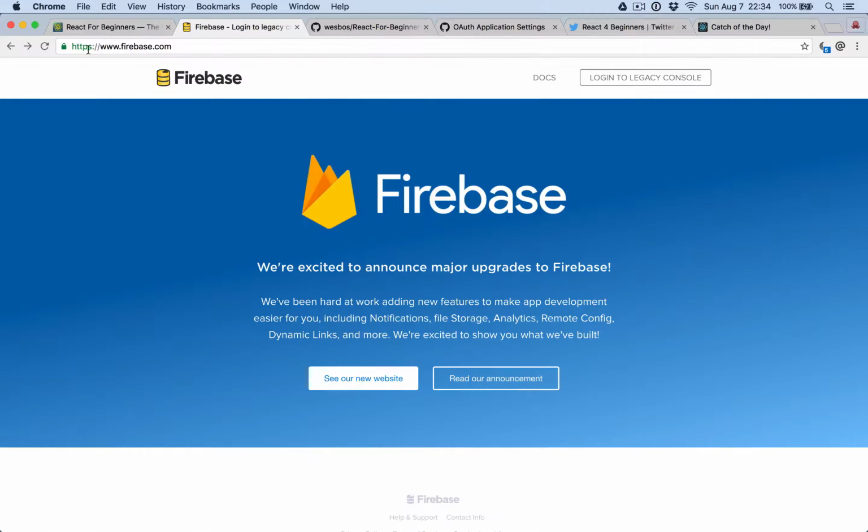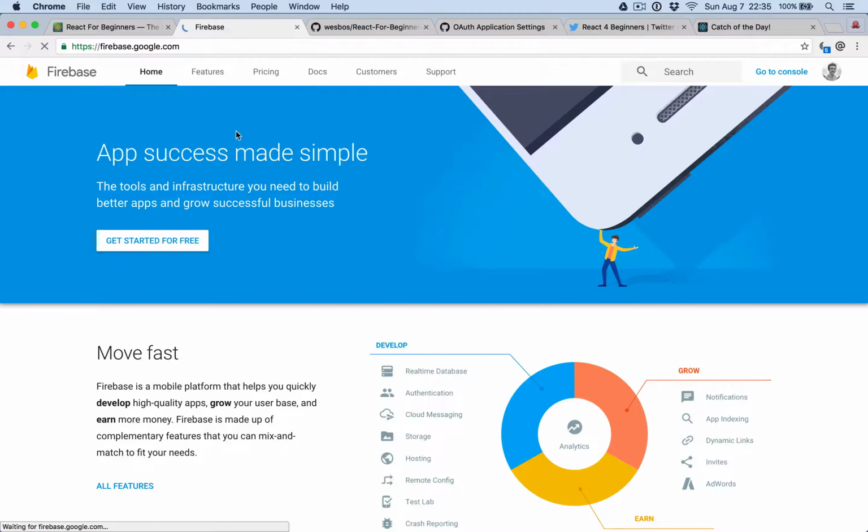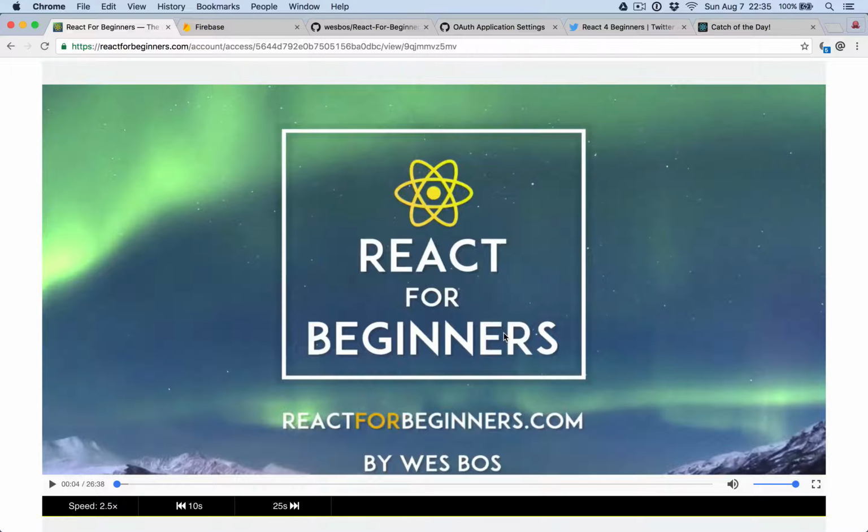And when they head over to firebase.com, you can see that this has become a legacy console, and they're advising people to make the upgrade to their newest version of Firebase, Firebase 3. So this video is going to be on how we can go ahead and use Firebase 3 to complete the React for Beginners tutorial.